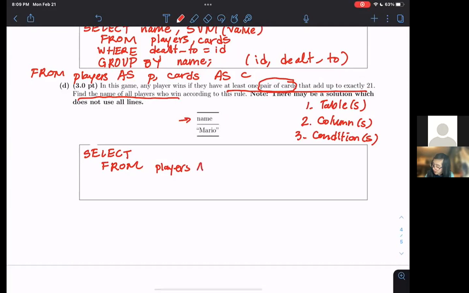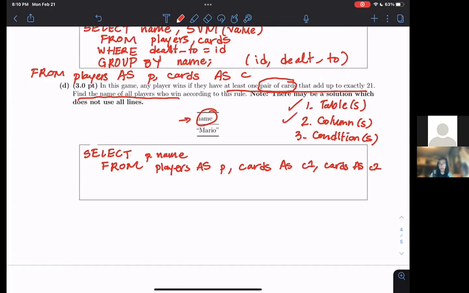So I'm going to have an alias for the players table, which is P, and then an alias for each of the card tables, which will be C1 and C2. So cards as C1 and then cards as C2. Okay, cool. So we looked at the tables that we want. Then let's think about what columns we want to display. Looking at this output, it's pretty straightforward. We just display the player name, so we can select p.name. Step 2 is done, and now we're on to the different conditions.